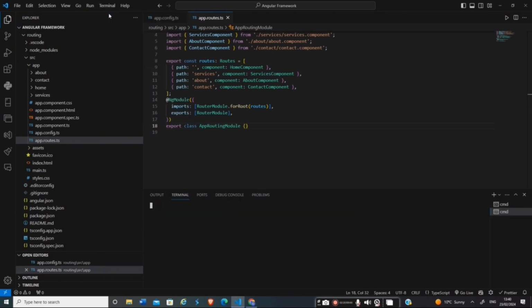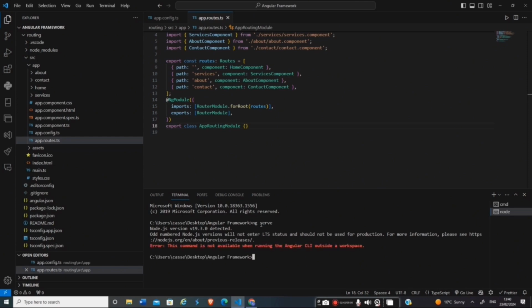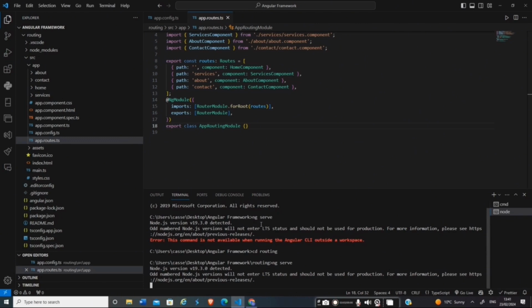So we are going to go into a terminal, and to test an Angular framework, the syntax is ng serve, but I forgot to cd into my folder, so I'm just going to cd into the folder, which would be routing. And now I can use the ng serve syntax to run my application.